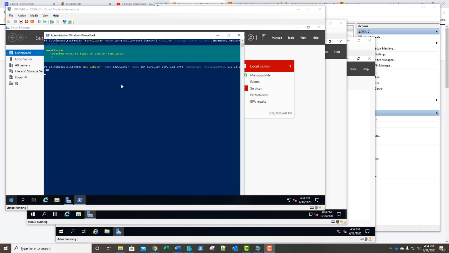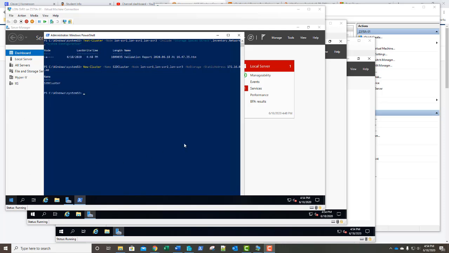Now it's continuing to create resource types. So I'm going to pause the video again. Here again, this could take a couple minutes. No need for us to simply sit here and stare at a screen. I'll be back in a moment. Okay, it took about another 30 to 45 seconds and it's done, and it created the IP address.